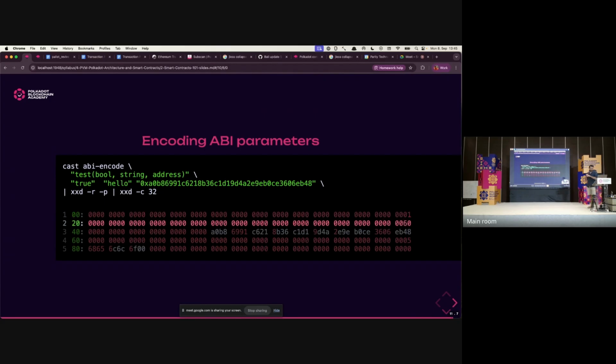Then we have a string. A string is a dynamic type, so we don't store it inline. We first store the offset of where the data is stored. And then here at index 60, we have first the length of the string, and then the string itself. And then finally, the last parameter here is the address. The address is a fixed type, so it's encoded on 32 bytes. It's only 20 bytes long, so it's padded with 12 zeros.